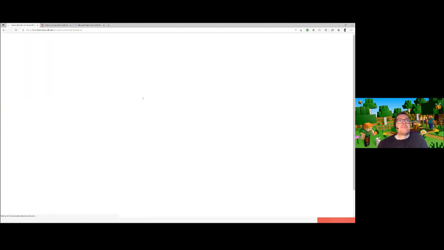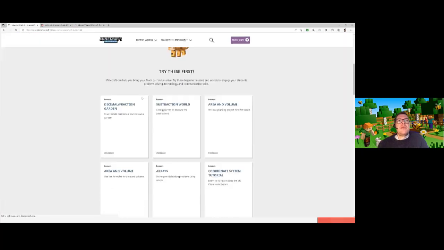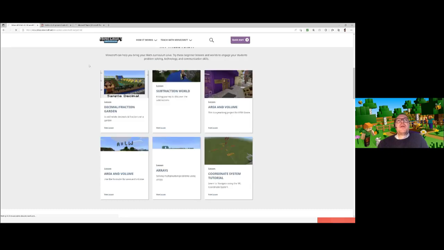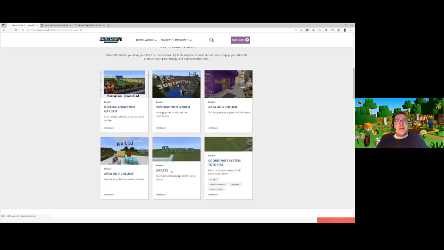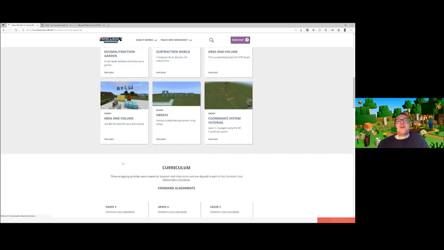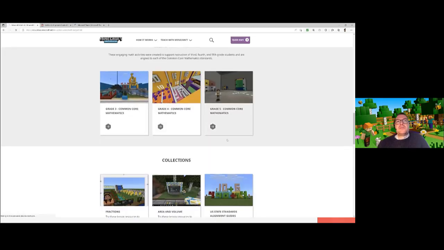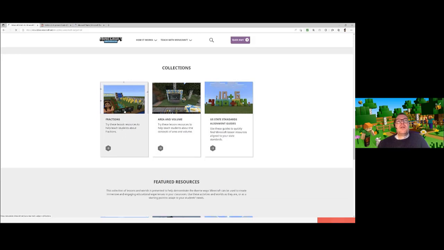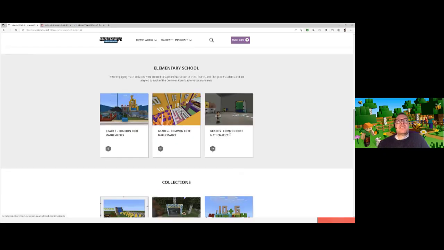So if I scroll down and click on Maths or Math, and then scroll down again, it has some top highlighted activities we recommend starting first. So we've got the area and volume challenge, subtraction world, coordinate systems, arrays, area and volume. Then if you go further, you can also explore more and more lessons. We've also got collections as well. So a whole collection of lessons around fractions, a whole collection around area and volume, and also for certain alignment. And we'll talk about the UK alignment a little bit later.